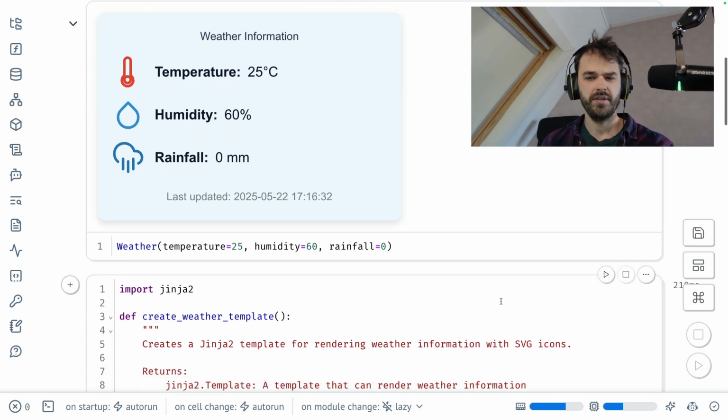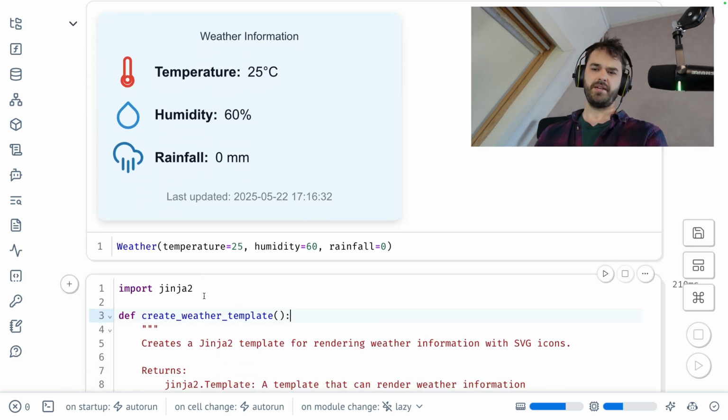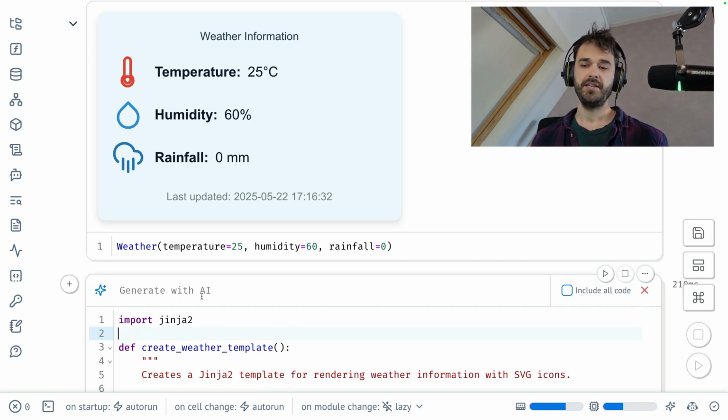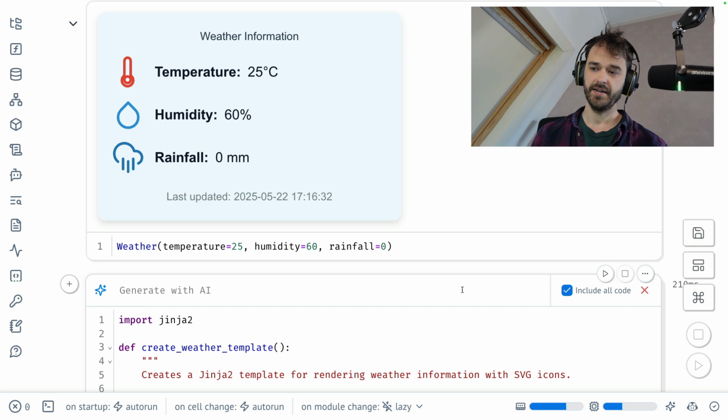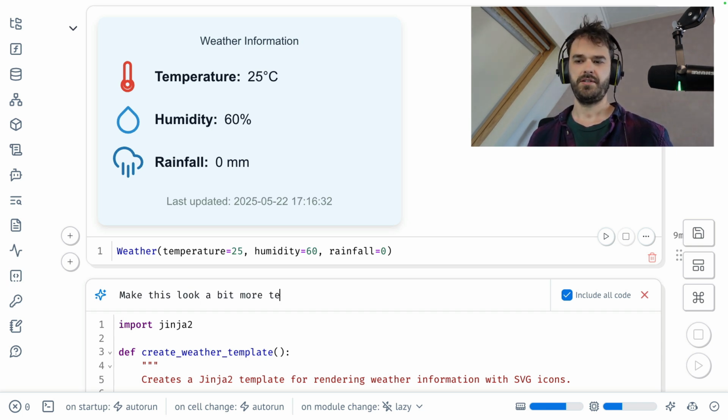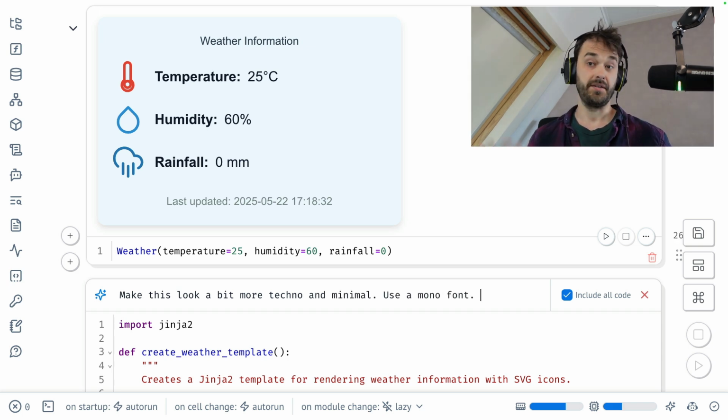And note that one thing I could also do, by the way, if I wanted to maybe make a change to this cell over here, I can use the same keyboard shortcut, Command-Shift-E. And I can also include all the code in this cell over here. And what I could maybe do is give it some instructions on how to make a change. So one thing I could maybe do is say something like, make this look a bit more techno and minimal. Use a mono font, maybe. Let's give it a spin.